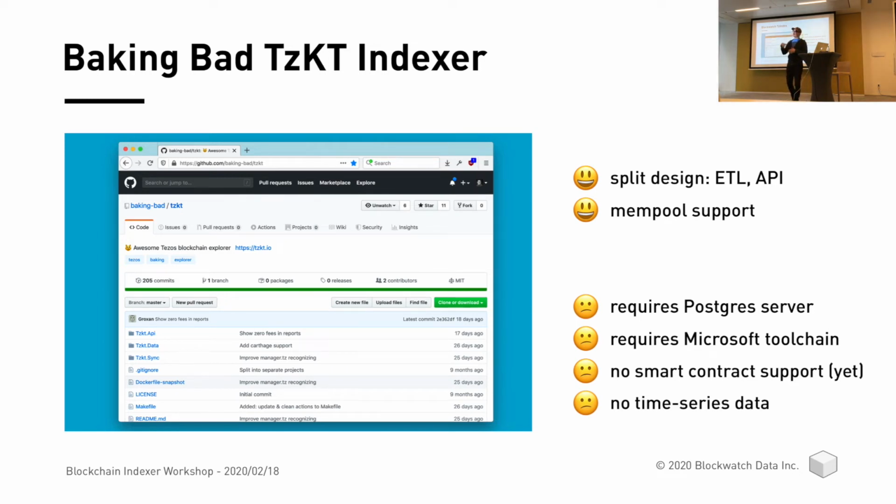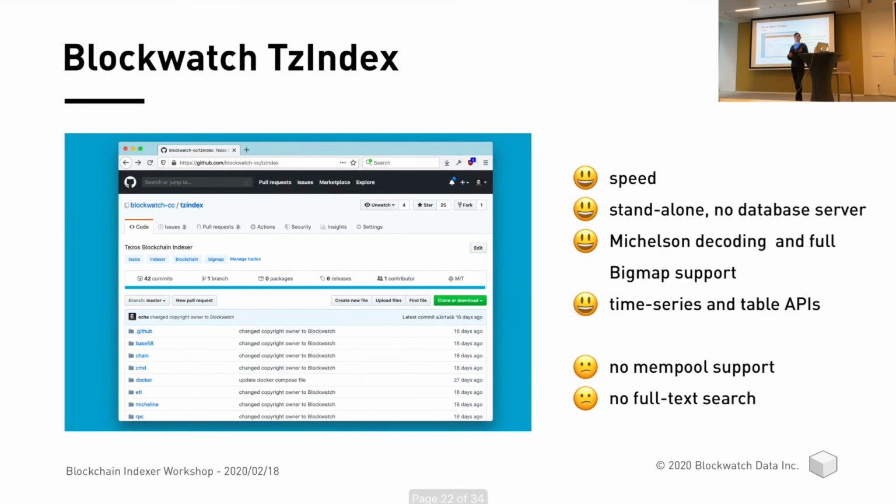Because I know I want to index smart contracts fully, especially because of these token contracts and so on, I don't want to store raw JSON data as anybody else does. I want to actually only store binary data. I need to implement the binary decoding and re-encoding. So this is also something that comes with this indexer. It has full support for this Michelson JSON to binary to JSON, in all directions, encoding, decoding.